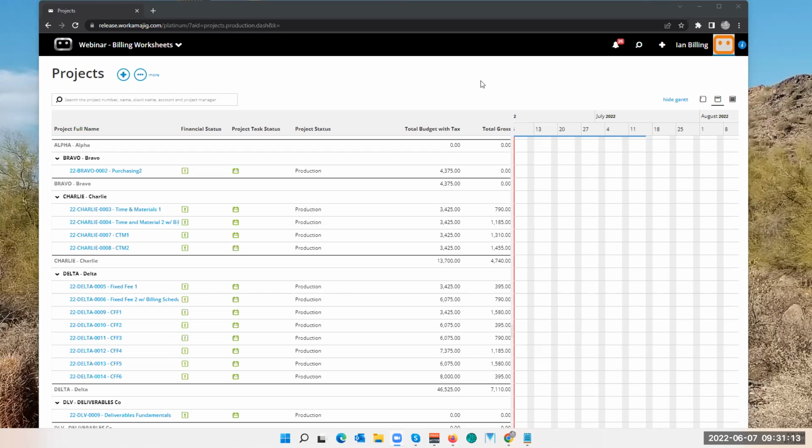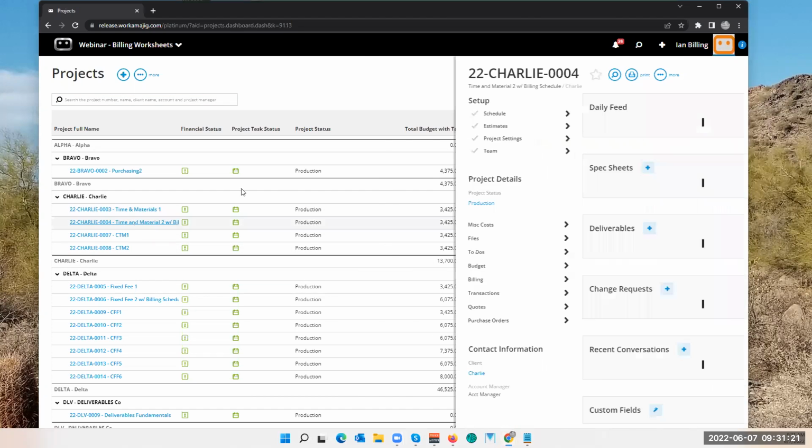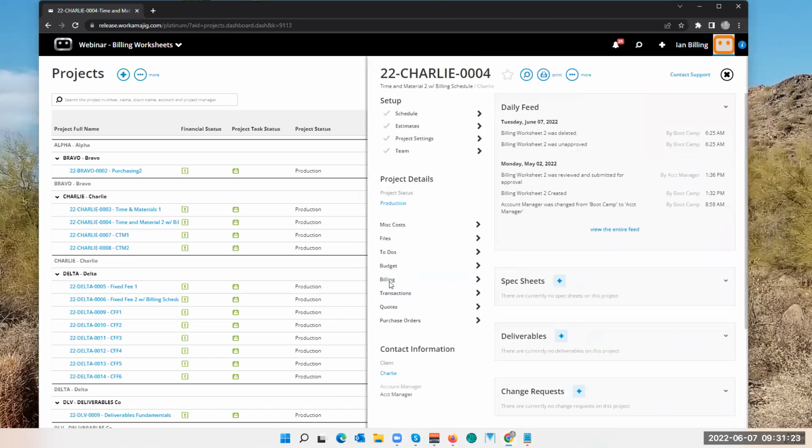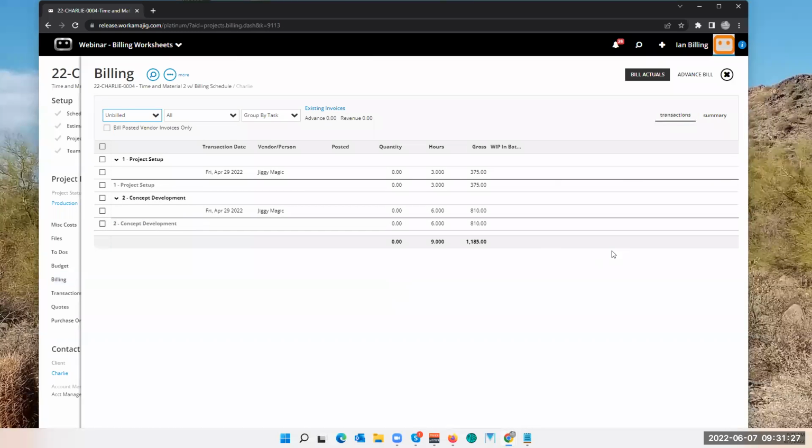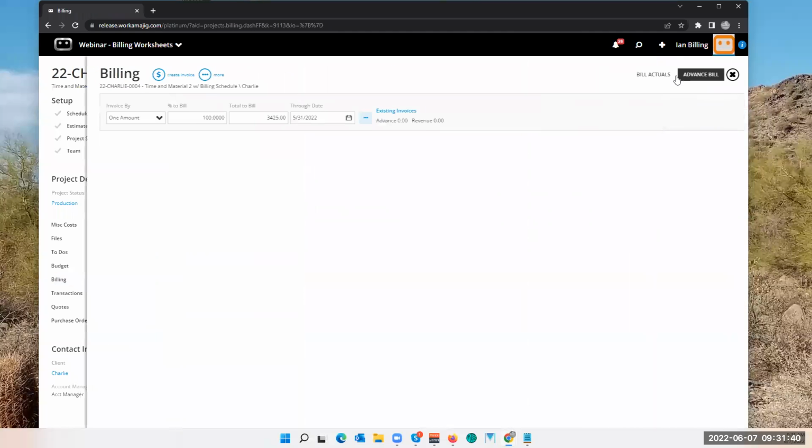Okay, the idea is there's many ways to bill in Workamajig. So we would start out. So I'm just going to click into a project. So again, just any project, and I'm going to go to billing. So we can actually go into a project, and whether it's set up as a time and materials or fixed fee, we're basically able to come into that project and generate a worksheet that way. So again, this one is a time and materials one.